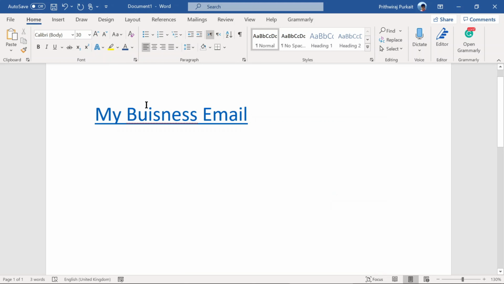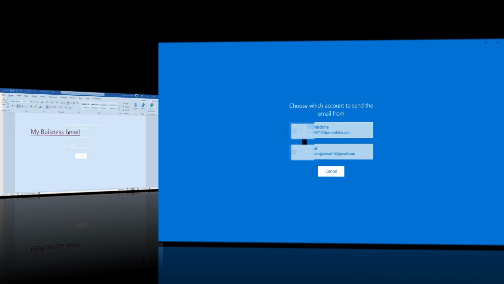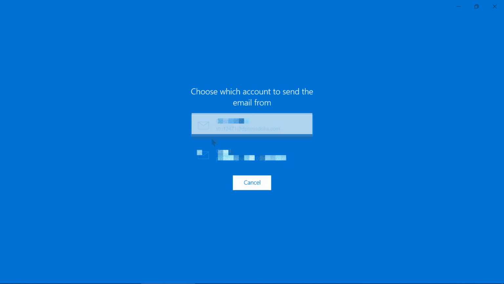Click OK, and it will be like my business email, and it is a hyperlink. Now you just need to press Control on your keyboard and click with your mouse, and it will open your default mail app such as the Windows 10 mail app, and it will show your email address and it will ask you from where do you want to send the email from. Very useful feature. I'm just gonna blur out the email IDs for security purposes.